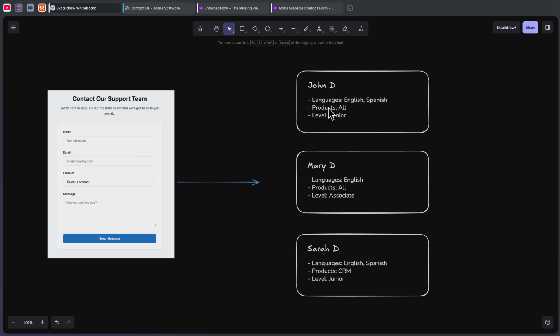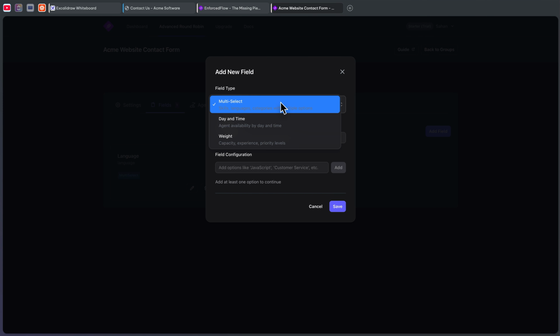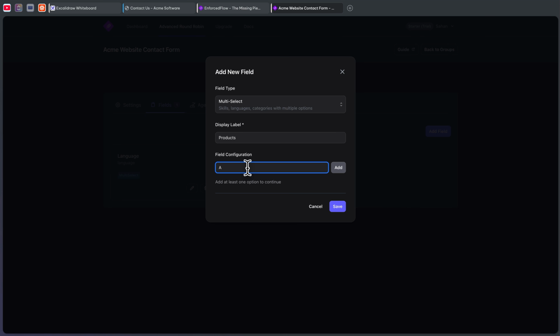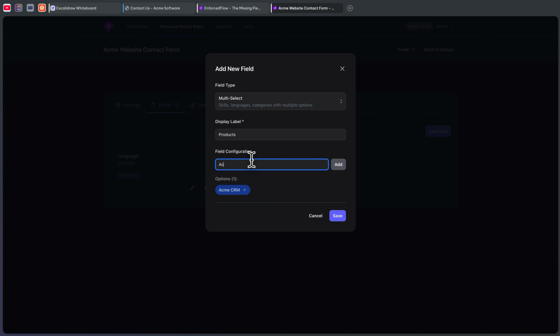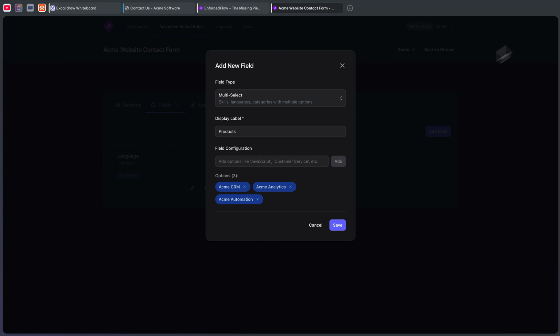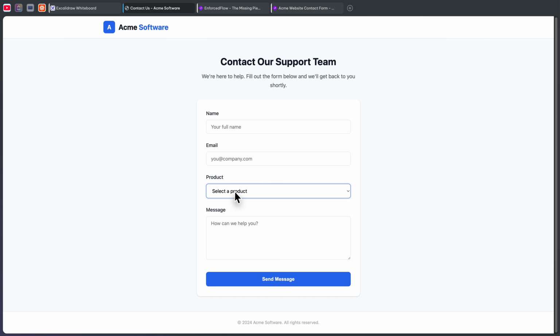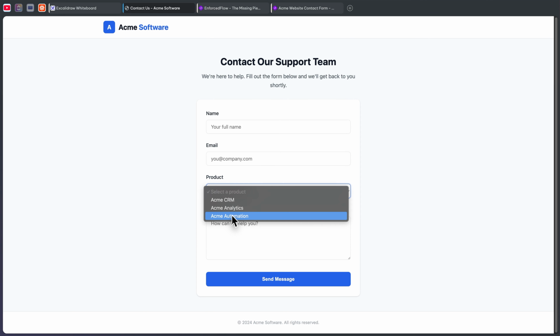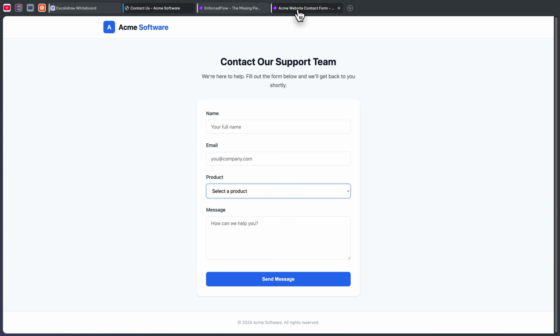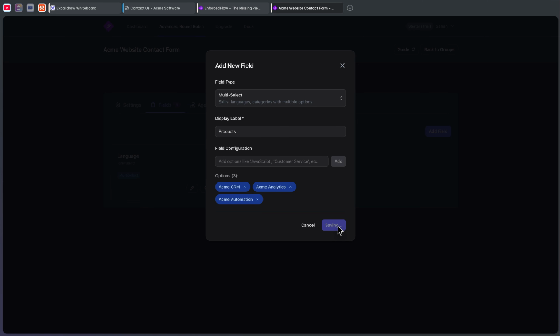And the second field we need is one for products. Okay, I'm going to add a products field. Again, the multi-select can be used for this. Call it products, and the product's going to be Acme CRM. The three products we have, all these options are represented exactly like that in the website's product dropdown, same names. All right, that looks good.